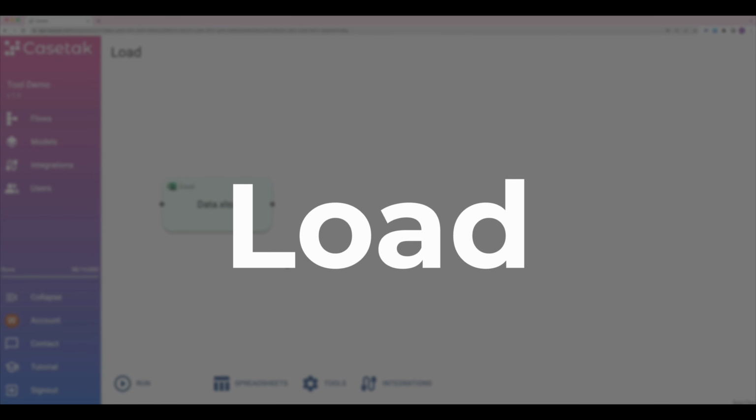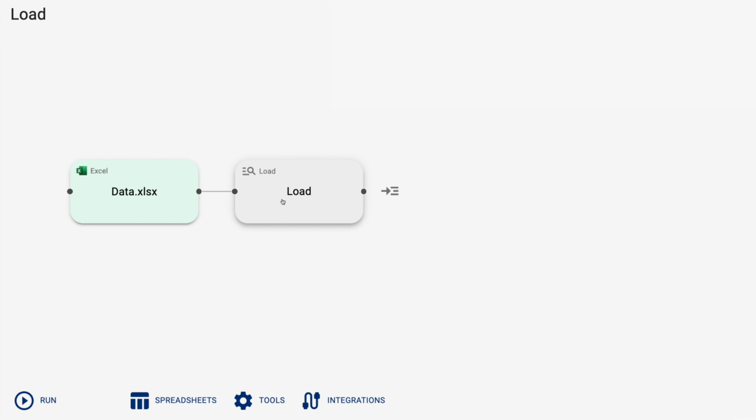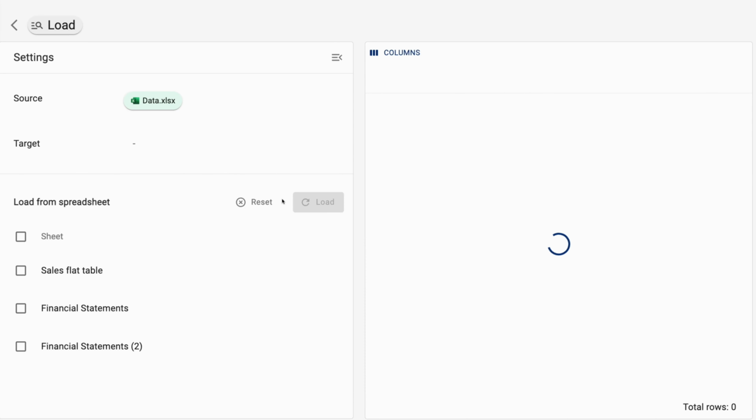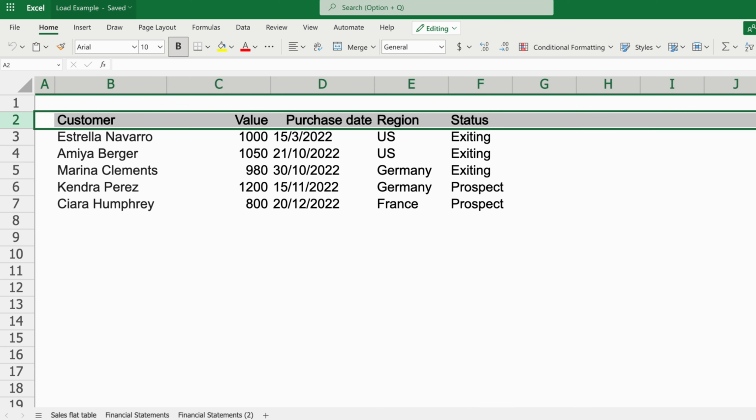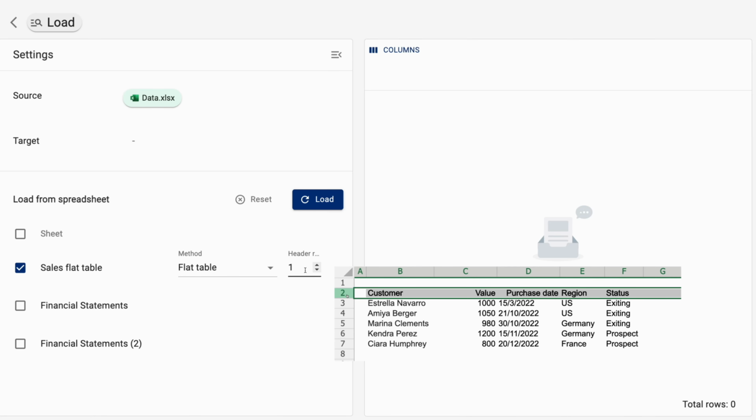Load function reads the data from a spreadsheet and transforms it to a standardized format. Connect selected spreadsheets with load function. Select the sheets we want it to load. Choose flat table if original data is in flat table format. Select the row which contains the column headers. In this example, it's the second row.